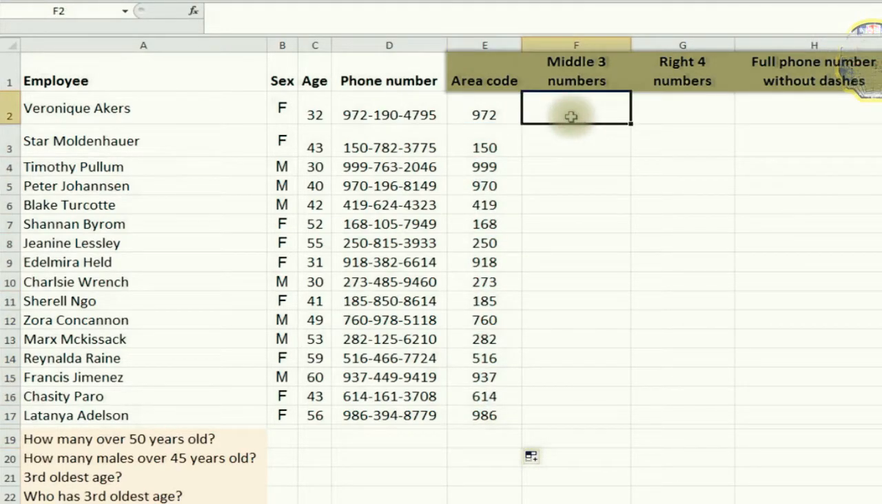Next, what are the middle 3 numbers? For this one, we'll use a different function. It's the mid function. So I'm going to insert mid. We want on this cell, and then you can even see it kind of gives you a little help if you're not sure what it is. So the first part is the text. Next is the start number. Start number is where do we want to start pulling from. So if we want the mid, we're going to start from this 1 here.